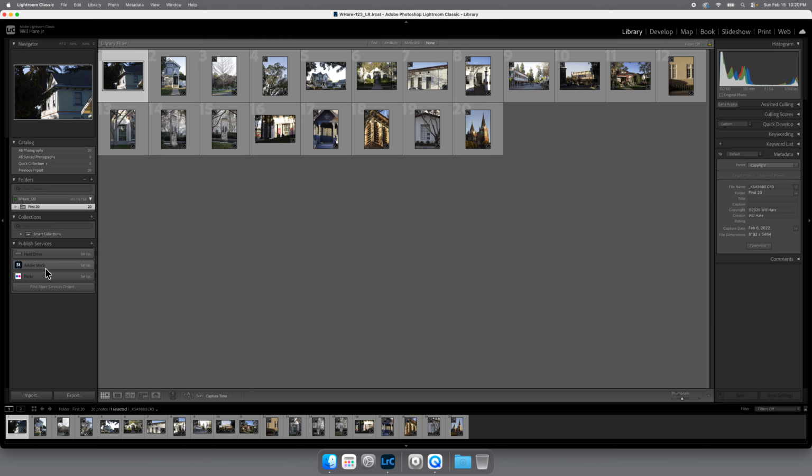Below that, we have published services. The published services is really how we get our photos out of Lightroom and share them with other services. You can see that we can send it to our hard drive, we can send it to Adobe Stock, we can send it to Flickr. There's other ones that you can set up. We're not going to use any of these. That's something you can explore on your own or something that you may use in future classes.